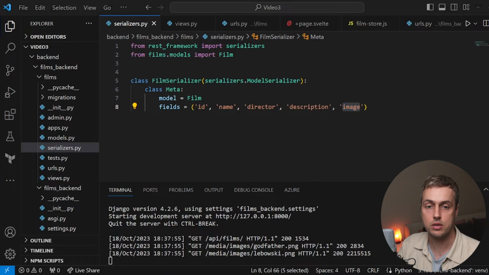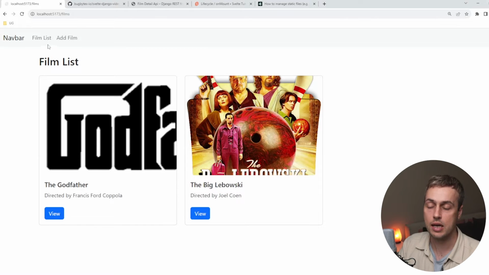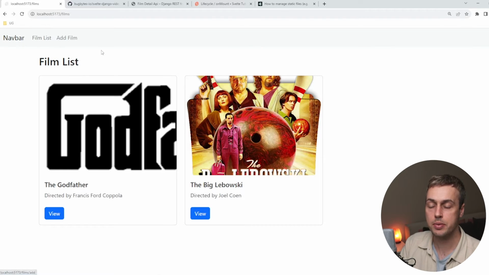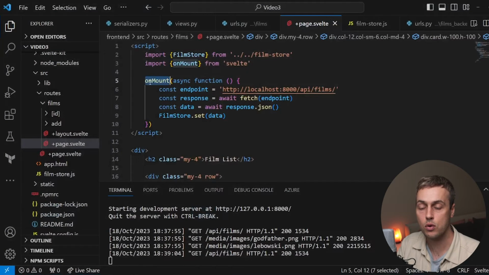Now one thing you might want to note here is that every time we navigate away from the film list page, for example to the film detail page, when we go back to the film list page, we're going to call the API again. That is because we are calling it by default every time the component is mounted.